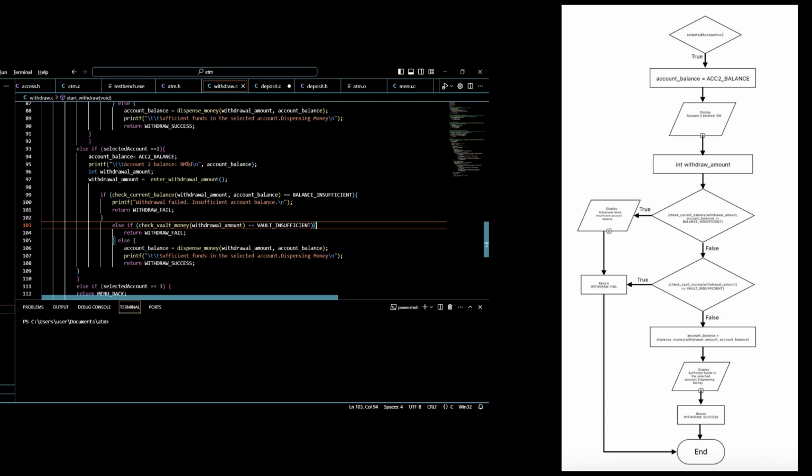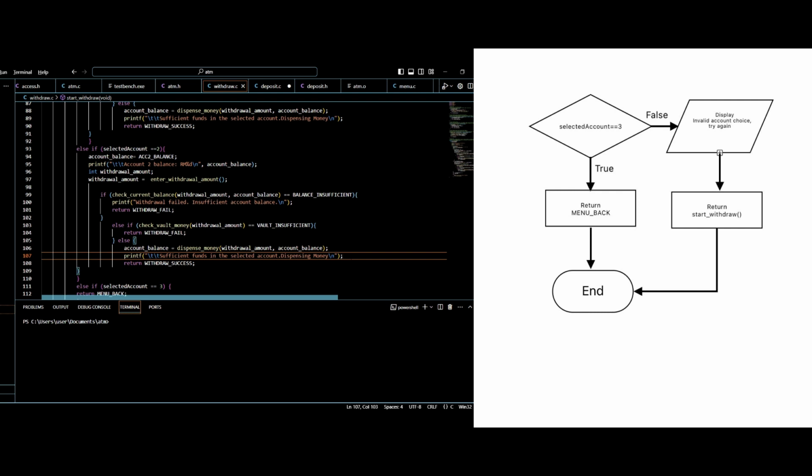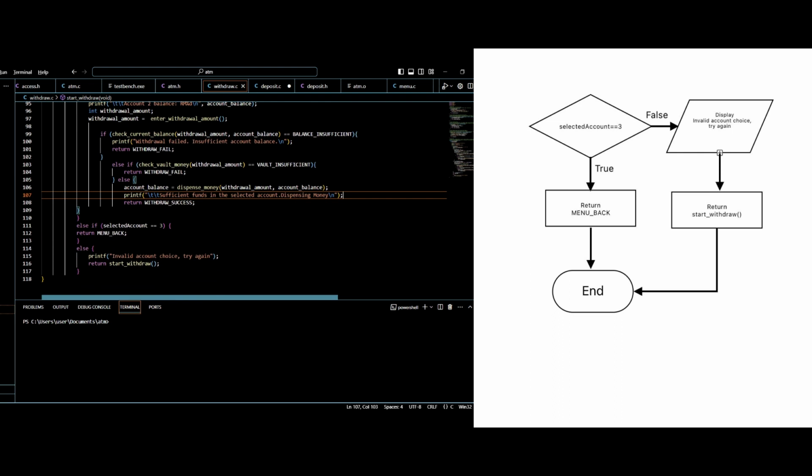For dispense money and update account balance, else account balance equals dispense money withdrawal amount account balance. If the withdrawal is valid, the function dispense money is called to update the account balance and display the new balance. The function then returns withdrawal success. For else if selected account equals 3, this condition checks if the user selected option 3. The return menu back: if the user selected option 3, the function immediately returns menu back. This typically represents going back to the previous menu.